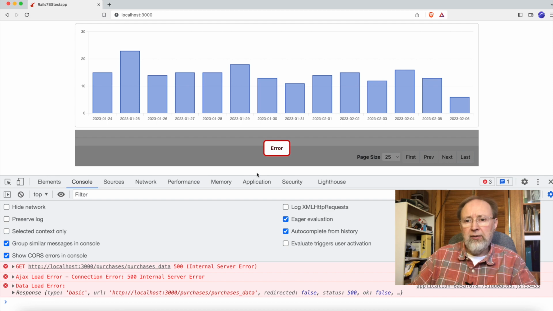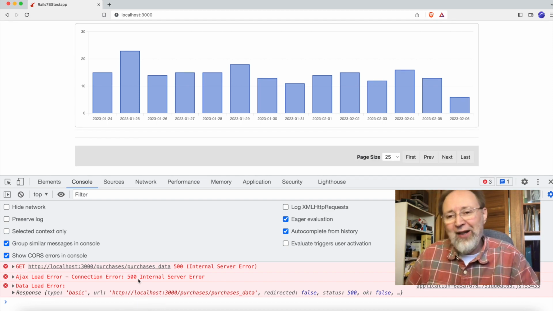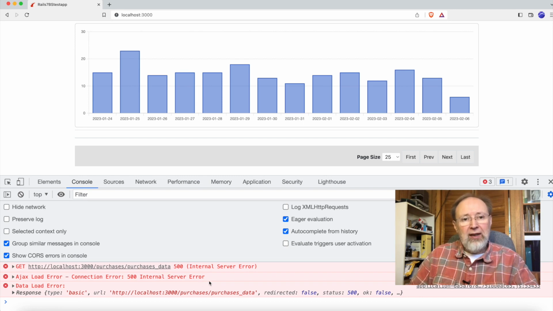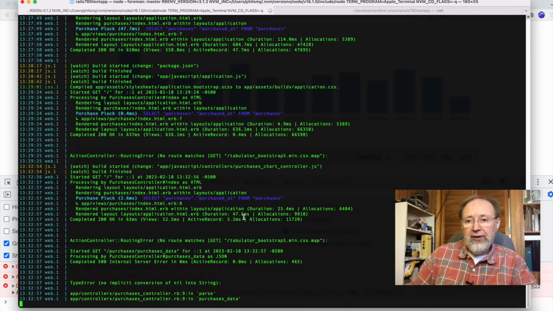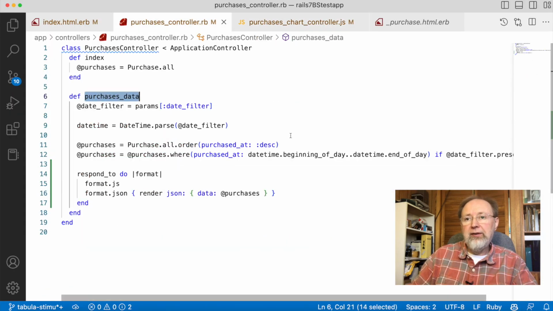But here we go. Error. 500 error. That's good news. 500 error means that we're actually calling the right thing. We go over here, we can see that it started to get purchases data. So it's hitting purchases data. That's fine. And I've got a bug in there on line 9.